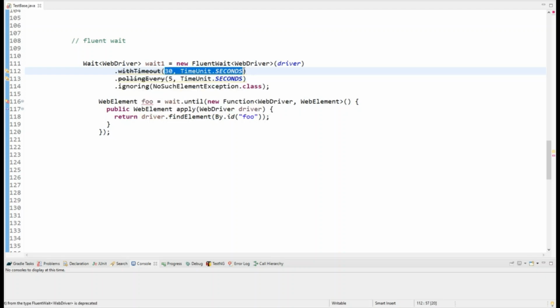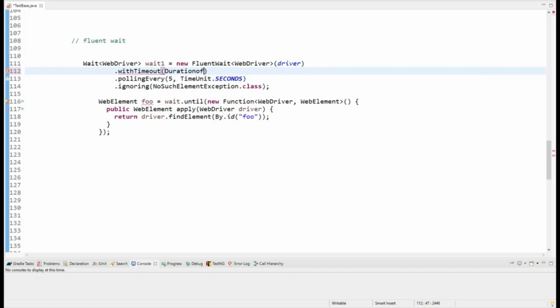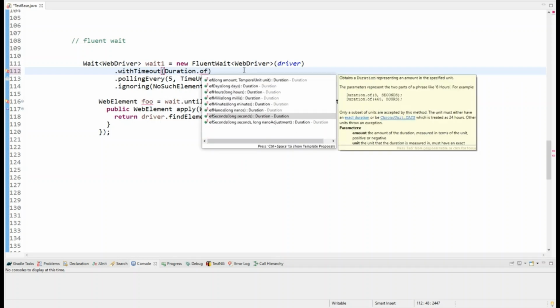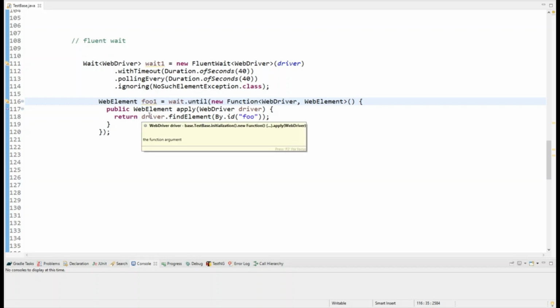Oh, I have read somewhere that now they are using it in Duration format. Duration of seconds, yeah, of seconds, 40 seconds. Let me copy it. Now you can see that the strike has been removed from both withTimeout and pollingEvery. So this is the exact syntax of fluent wait that we have copied.